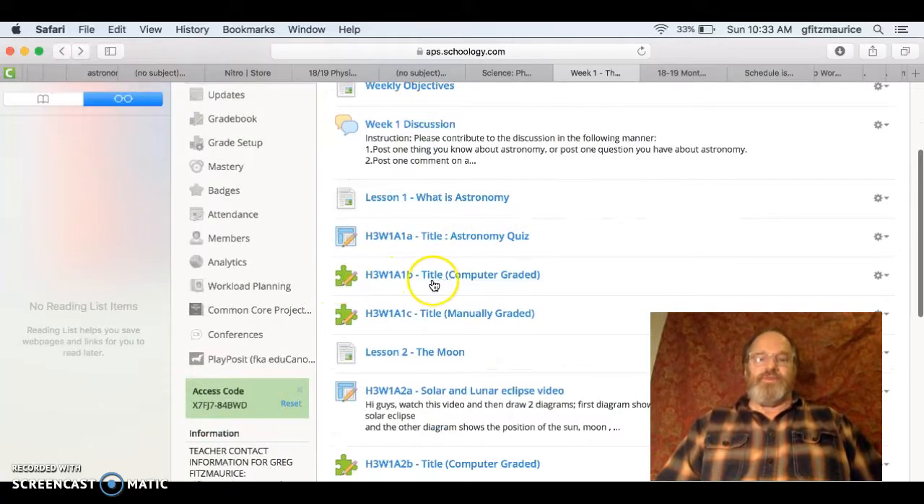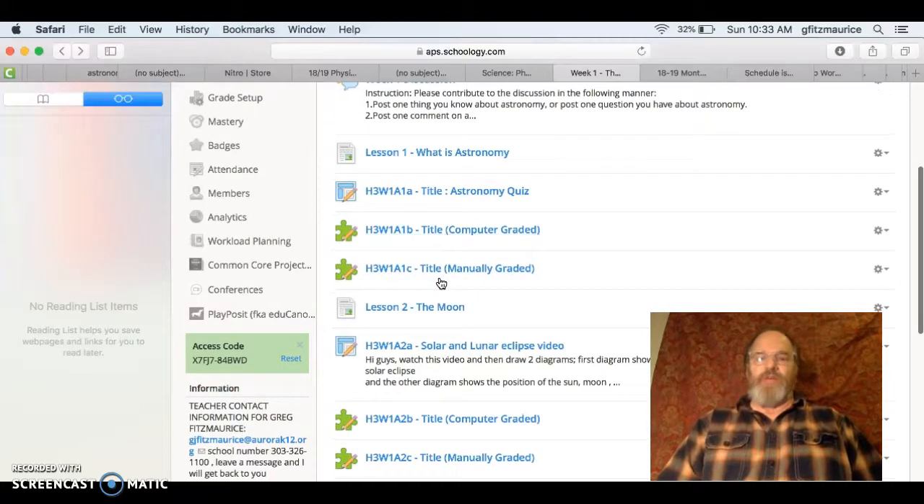You'll see these tabs, computer graded and manually graded. Click on those just to be sure, but if there's not a title, usually I don't have an assignment posted in there. This first week I have 5 assignments, including the vocabulary. So I won't always have something posted into these puzzle pieces here.